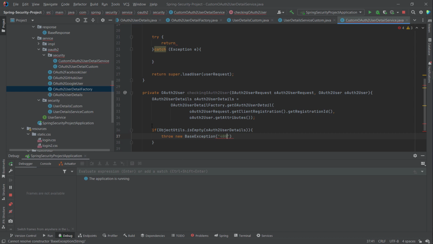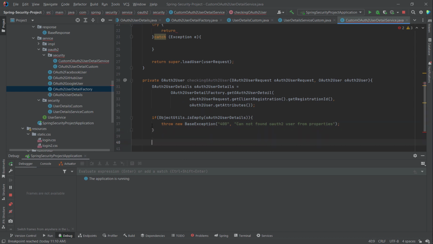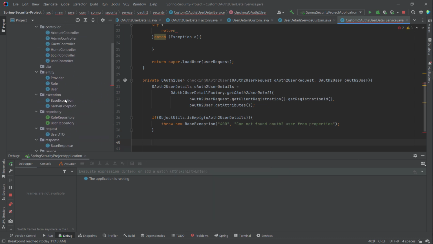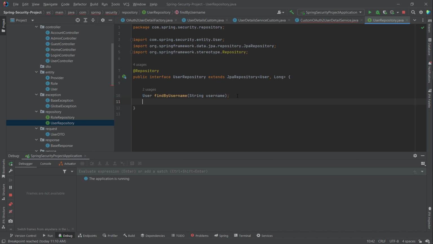Here is the code for when the user cannot be found. Connect the found user from the property here. Now, if the user exists, we get the user from the Google, Facebook or GitHub account, and we will check. So I just use a method from the user repository here.